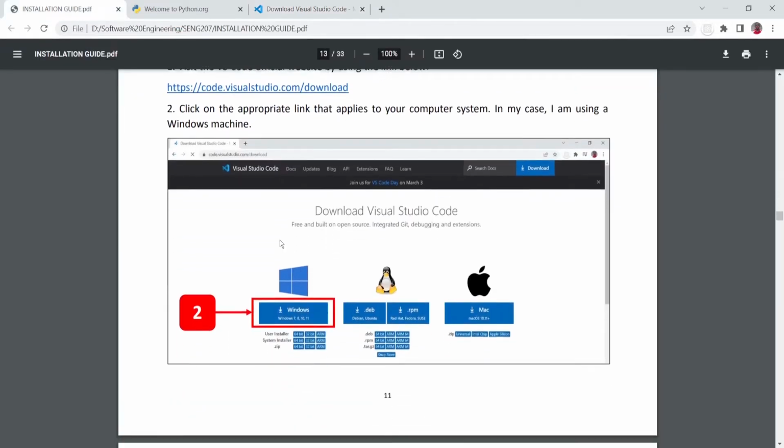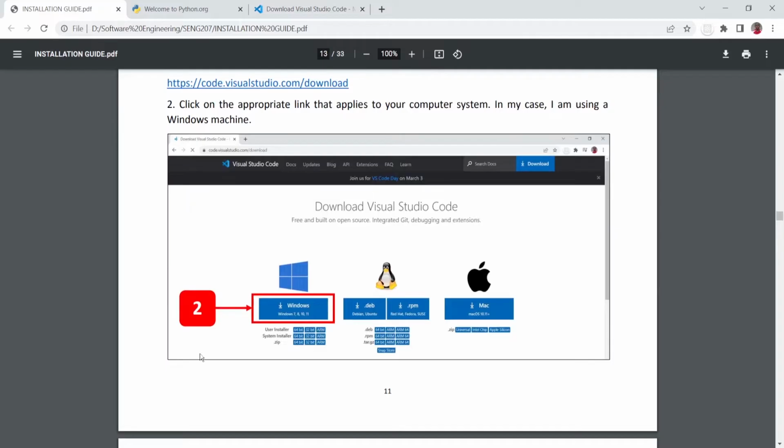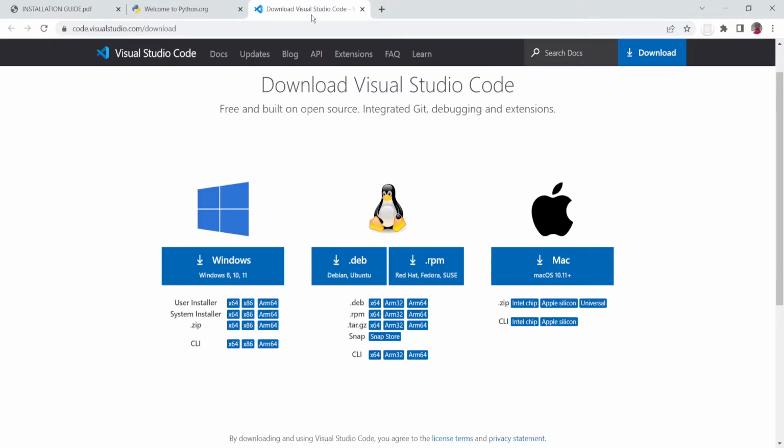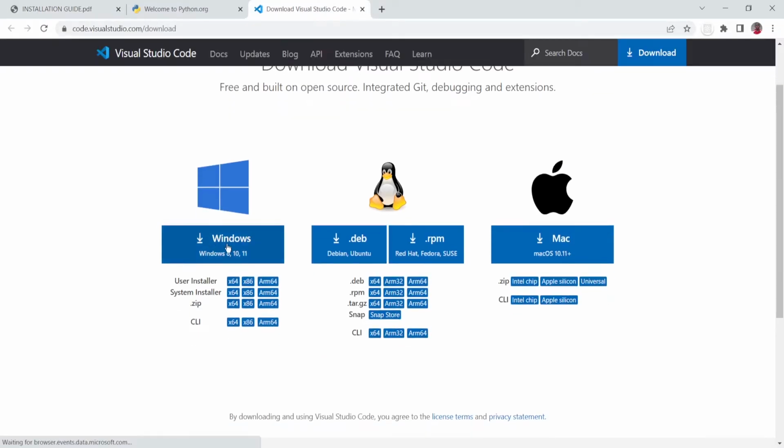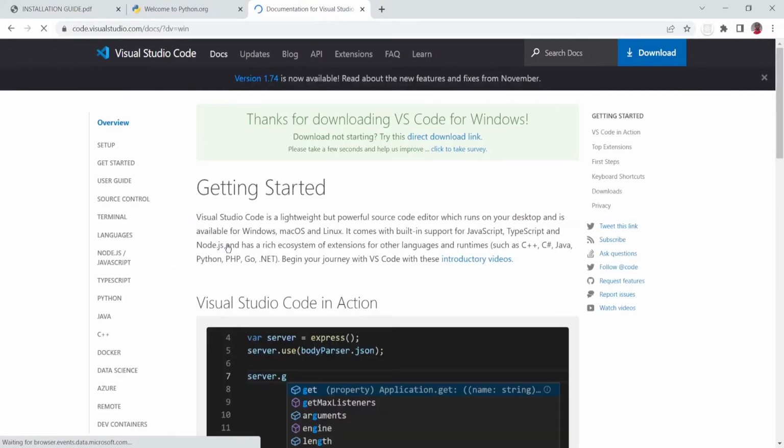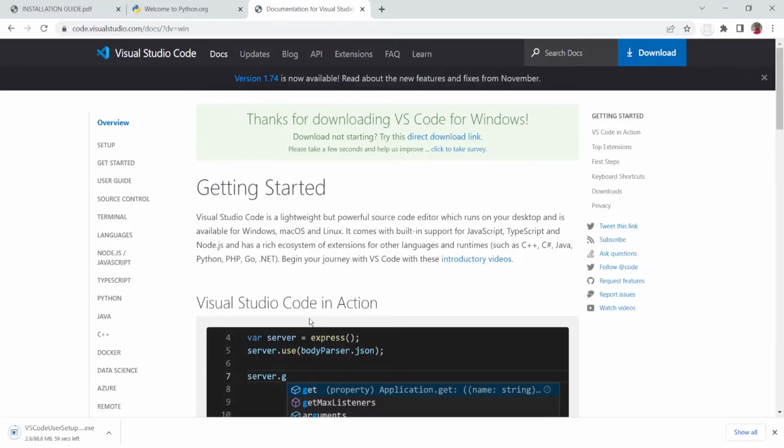So we are on this website, and because I'm using Windows, I'm going to click on this. So you could see that point 2: click on the appropriate link that applies to your computer system. In my case, I'm using a Windows machine, so I'm going to click on this link, and I'll click on this, and it gets me to this point. And at this point, you can see that it's a very simple installation process.